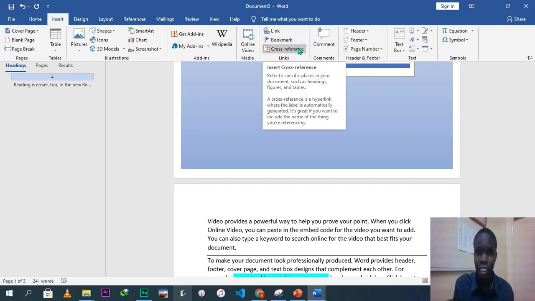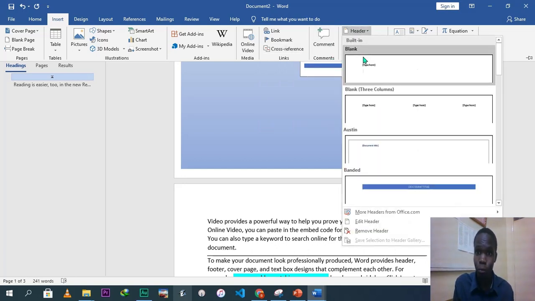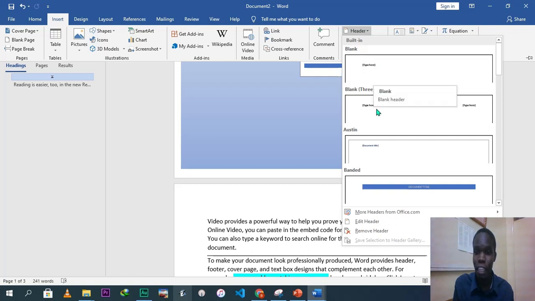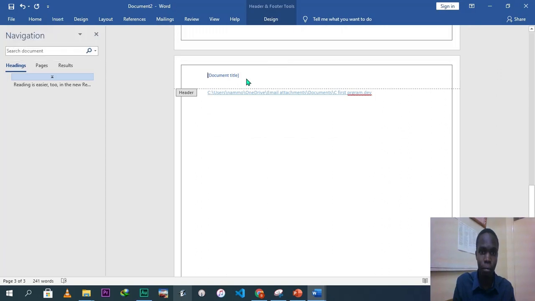And then another thing that we need to know is how to insert bookmarks and cross references. Maybe you want to reference a book, you can use this one. To insert comments, you can actually do that. A header, maybe at the top of the page, a header like this one here. Then I can put there, for example, word processing, and I click enter.